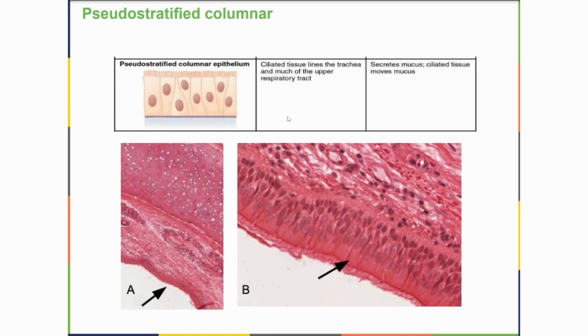Just more on pseudostratified. I've mostly put in these slides just to provide images and give some text for the things I'm saying.